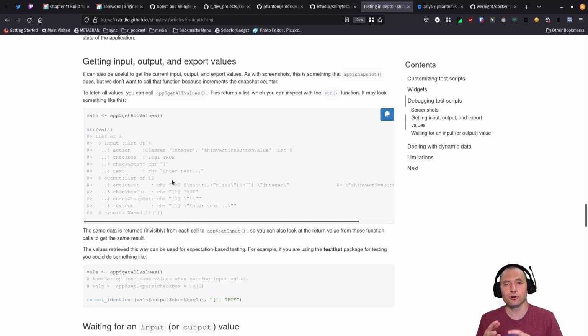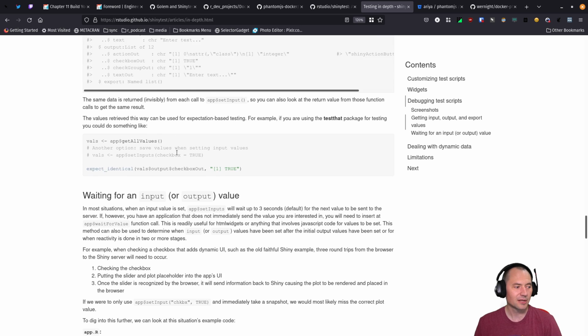And then maybe during your testing, you want to inspect the state of everything you saved from maybe a previous snapshot or just at the time of the app being run. You can just grab all the values and you'll get a list of 3 things: the input stuff, the output stuff, and the exported values. And most of the time you'll interact with the input stuff and the exported values, 99% of the time.